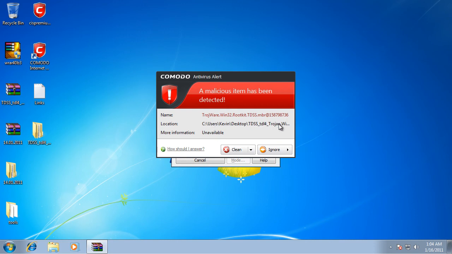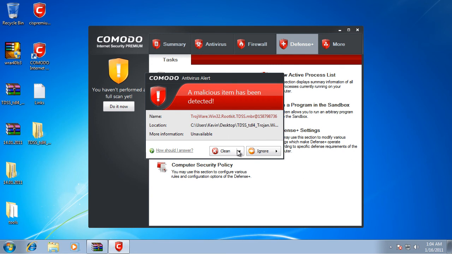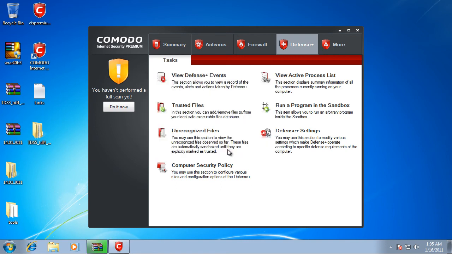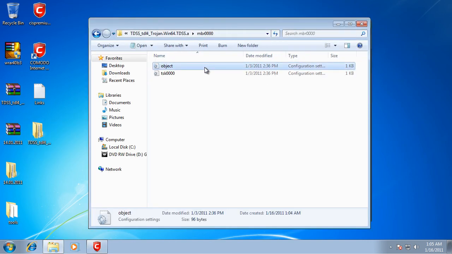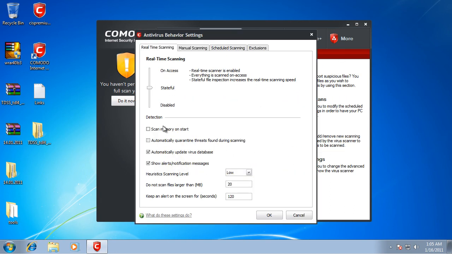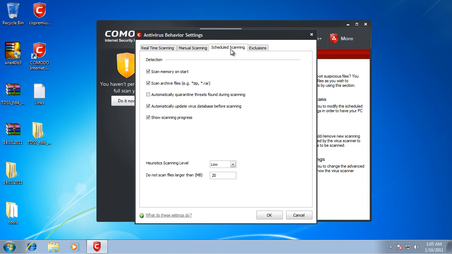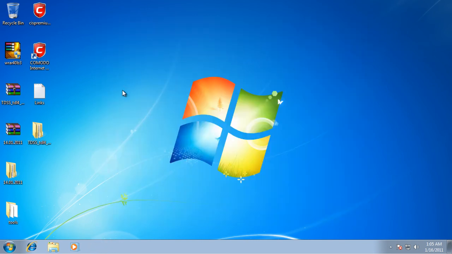Okay, and the second we tried to extract that Trojanware Win32 rootkit, so that's excellent, rootkit detected. Actually, unclassified malware. So yeah, but basically you always want to go in here in scanner settings and then enable rootkit scanning, that's not enabled by default. But yeah, so looks like Comodo did a pretty good job.